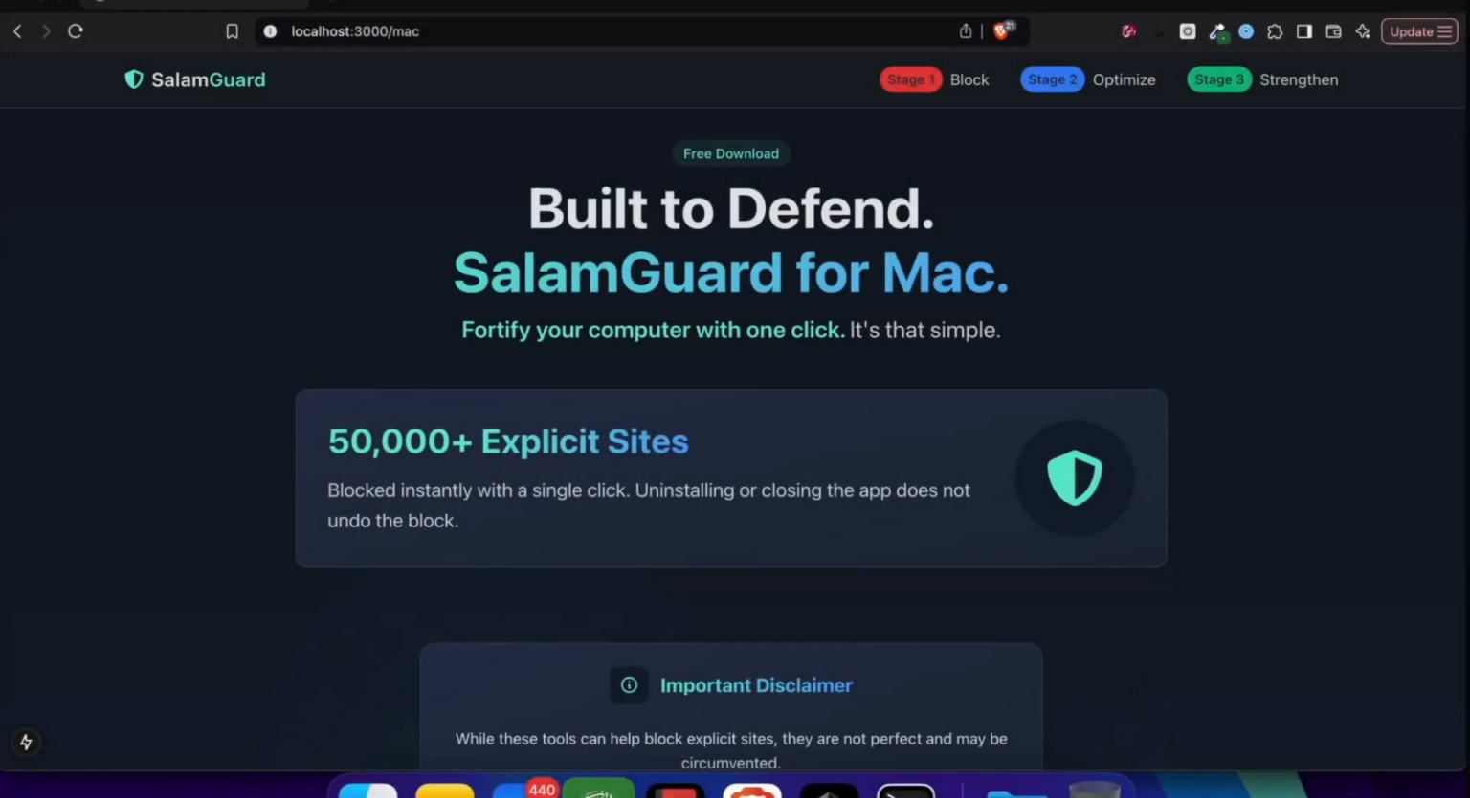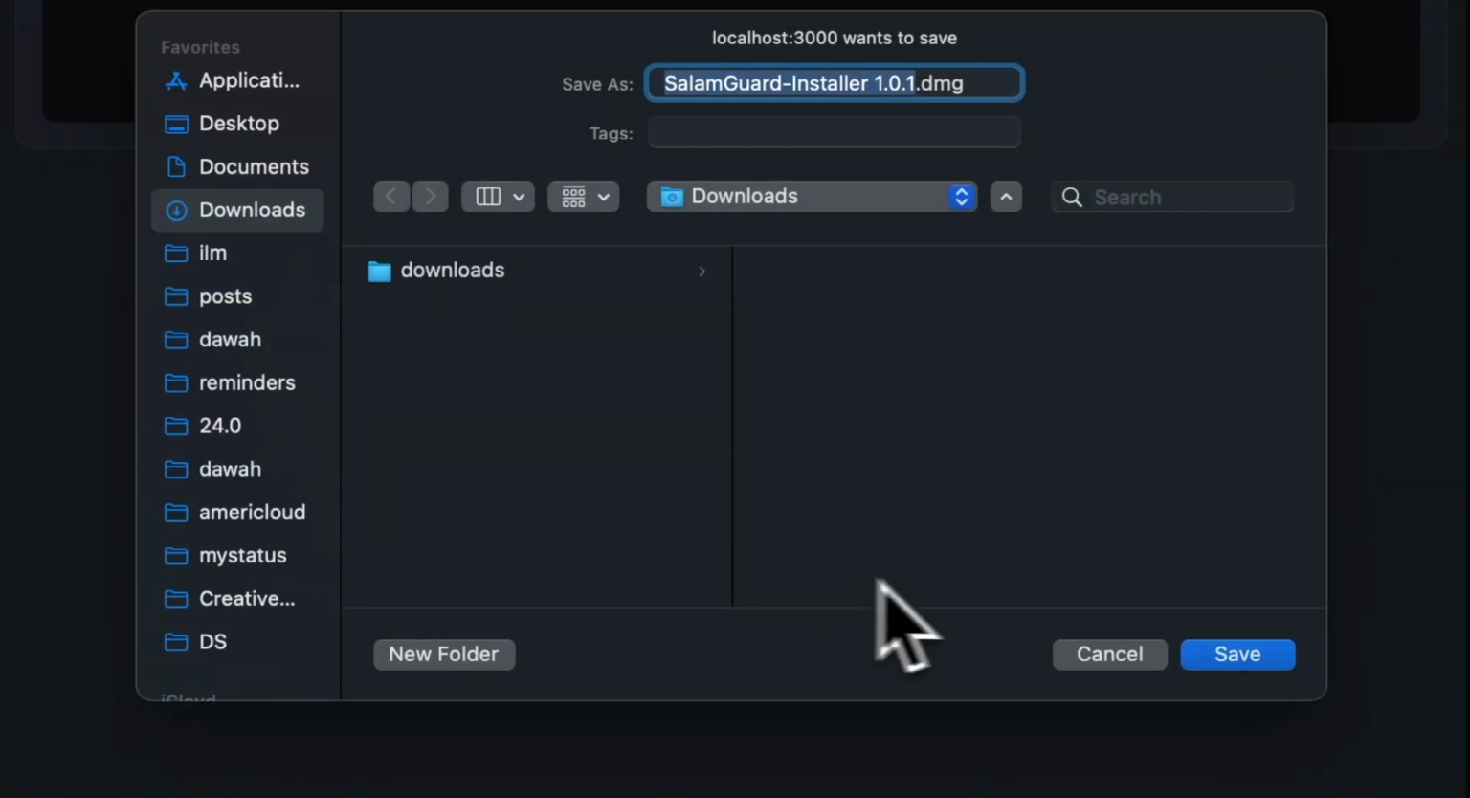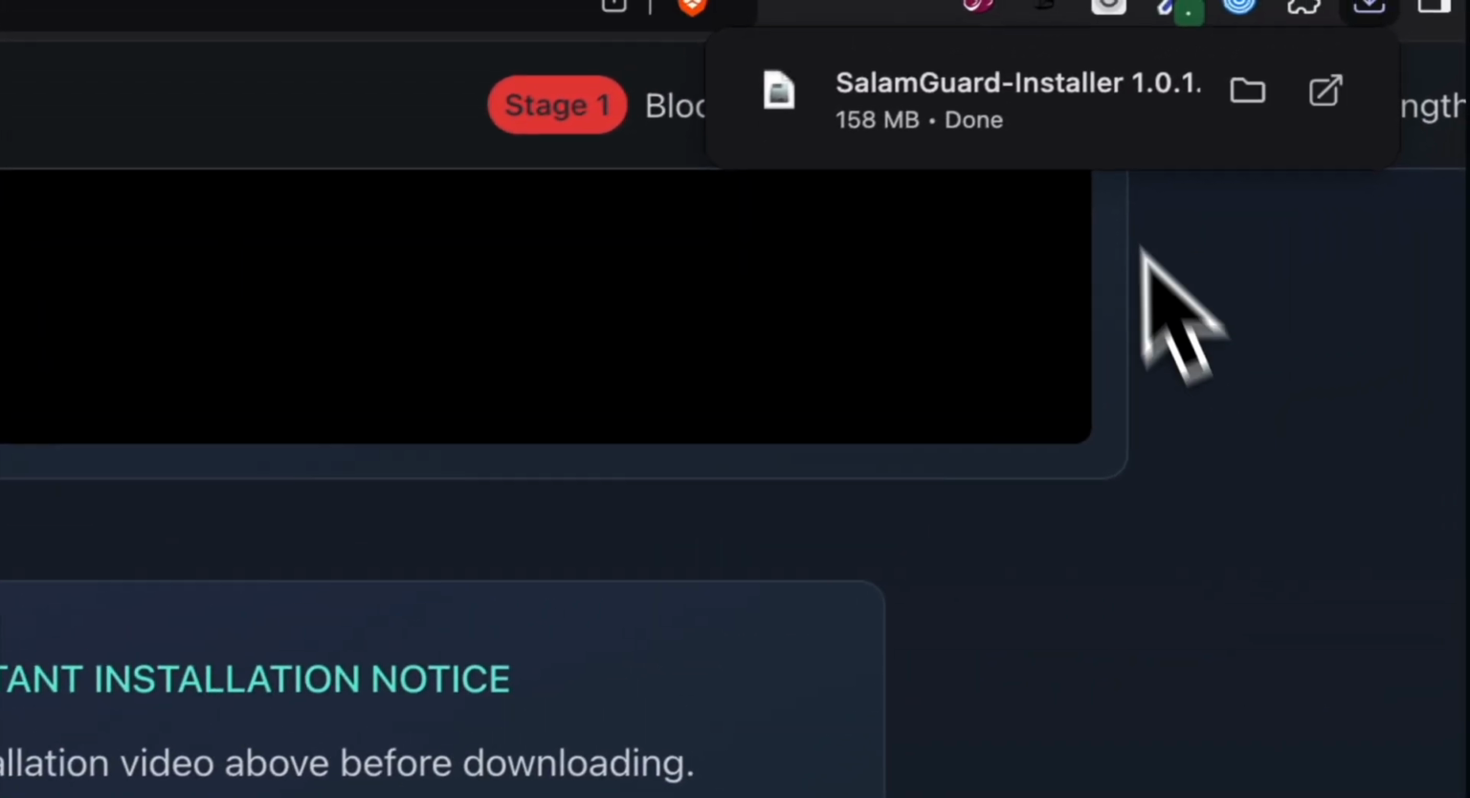This tutorial will, inshallah, teach you how to download and install SalamGuard, an application that will help you block all haram and any distracting sites on your computer with a few simple clicks. First, download and save the installer on your computer, and once it's finished downloading, go ahead and open it.